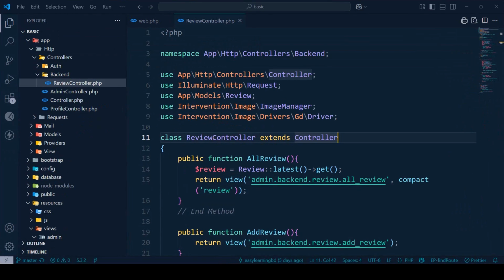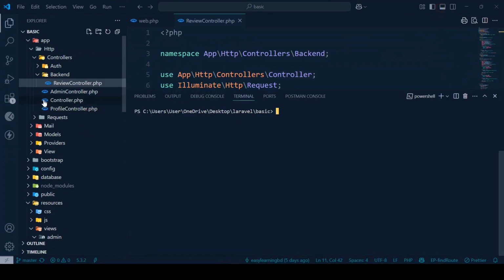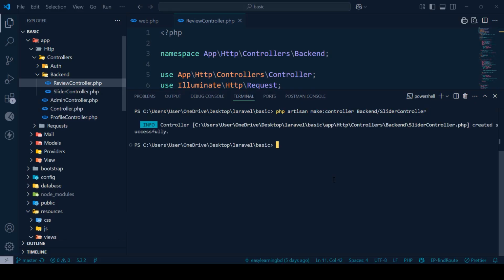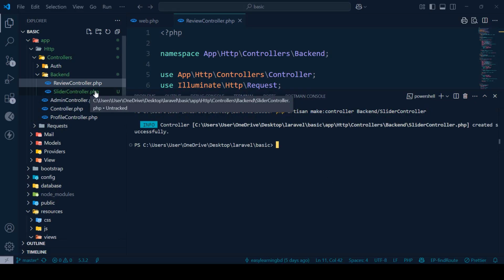For doing this, I want to go to our project, and here, first of all, I want to create another new controller. You can also use the same controller, but right now I want to make it separate. So in our backend, I want to create another new controller with php artisan make:controller, in the backend folder, named SliderController. Now click enter, and the new slider controller is successfully created.